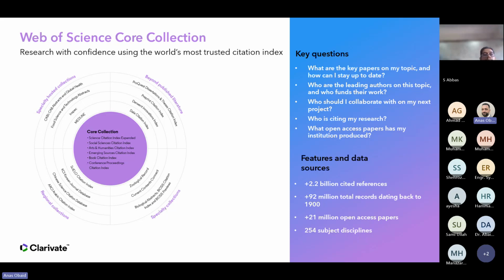All those kind of things you can find the answer by relying on the content in the Web of Science Core Collection, because again, you have access to millions of documents, billions of cited references, and all under one platform. When it comes to the content itself, we do have a very strict selection criteria. We want to make sure that you have access to the best content available.